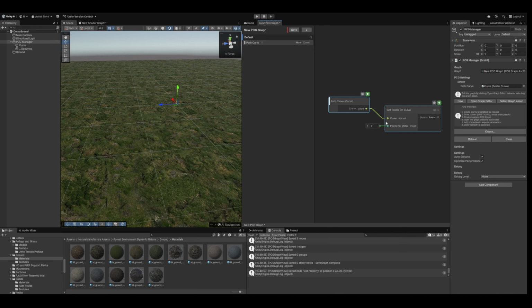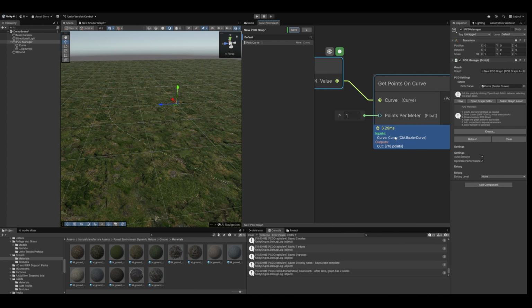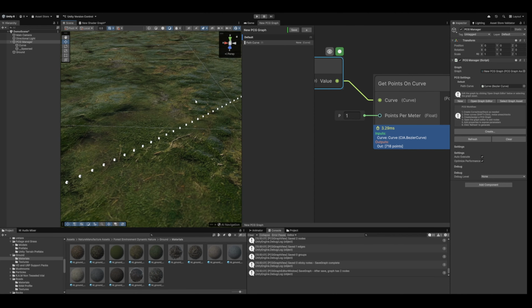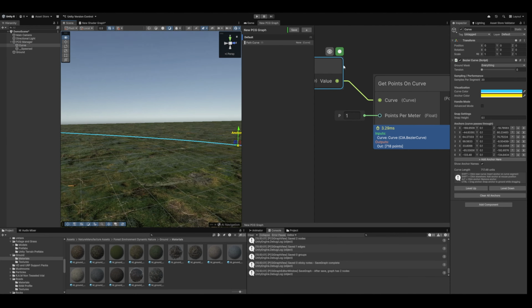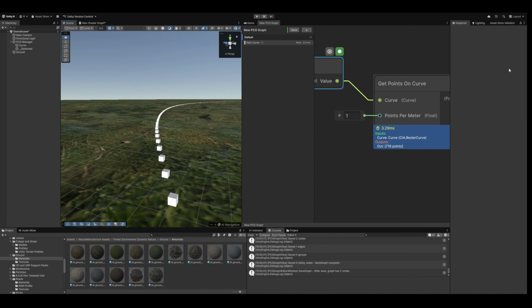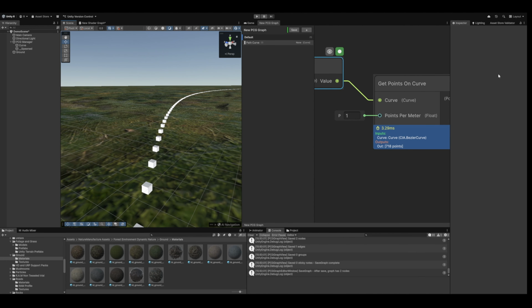Now, if I wanted to see how many points I have here generated from this curve, I can use the debug mode. I can save the graph, and I'll see here it says 718 points. And then I can see that I have these cubes generated here on each of the points. And these cubes will also change their color based on the value of each of these points, which is a concept you might be familiar with if you've used Unreal.